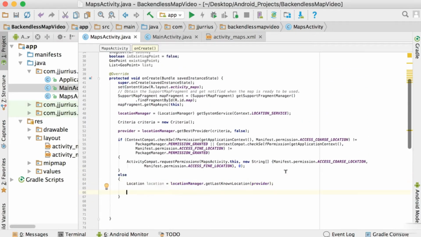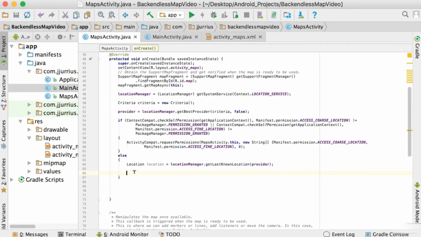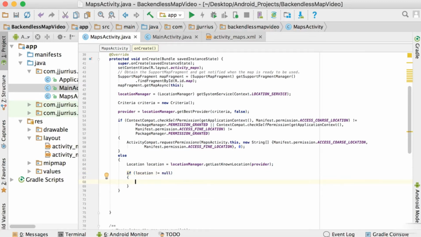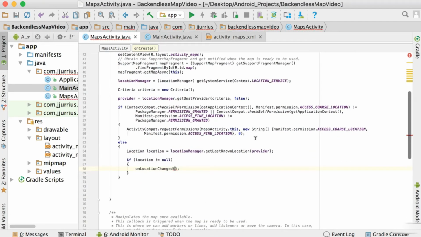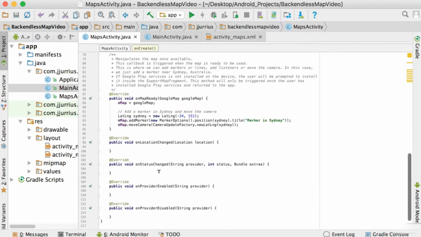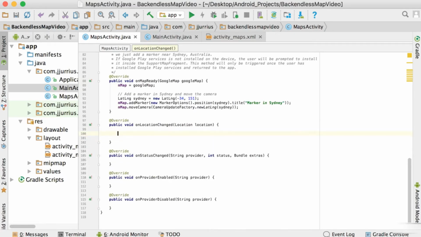So the first thing I want to do then, inside of this else, we've got the last known location of the user now. Then I'm going to test if this location, this last known location, is not equal to null, which means that we have a last known location. Then we're going to call that onLocationChanged method that's part of the interface. We will call it and we're going to pass in this location. Okay, so then let's go to the onLocationChanged method, which is this one, and see what we can do there.